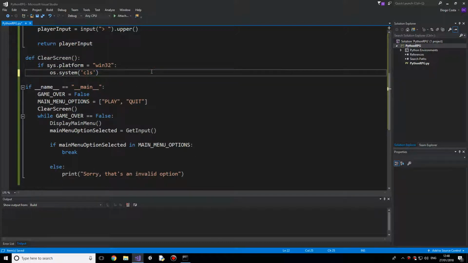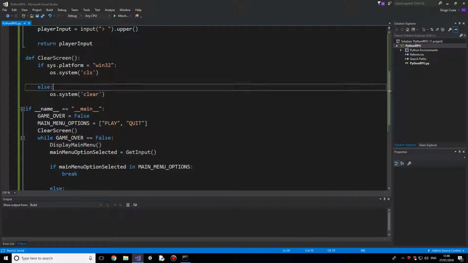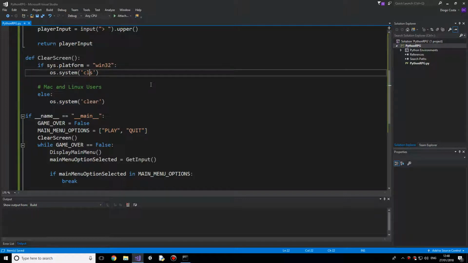Now, I'm then going to put over here an else, and this else is going to cover Linux and Mac OS X or whatever. The Mac operating system will also be covered with this because thankfully Macs and Linux consoles use clear. So I'm just going to put over here a comment: this is for Mac and Linux users. So if you're not running the Windows 32 platform, it'll try to use the clear command instead of the CLS command. So yeah, that's it.